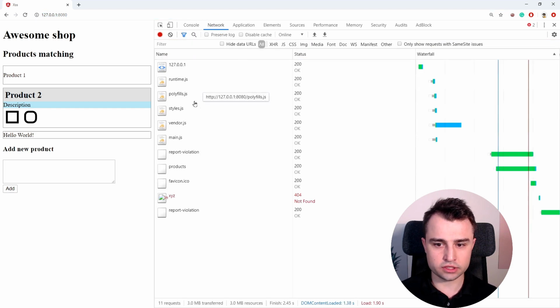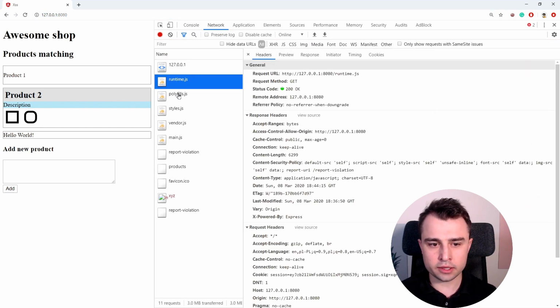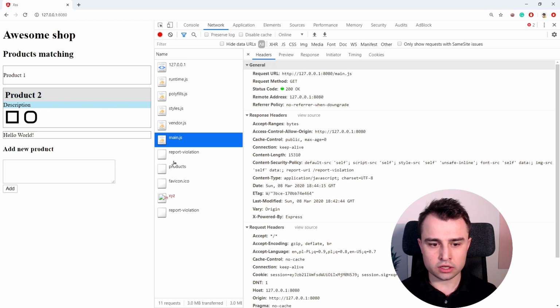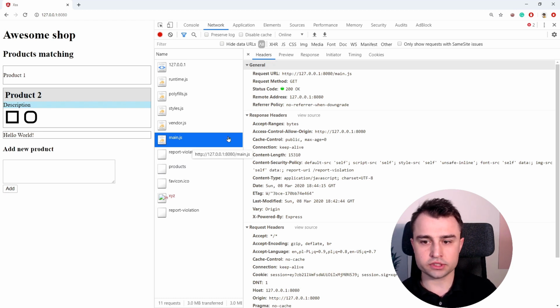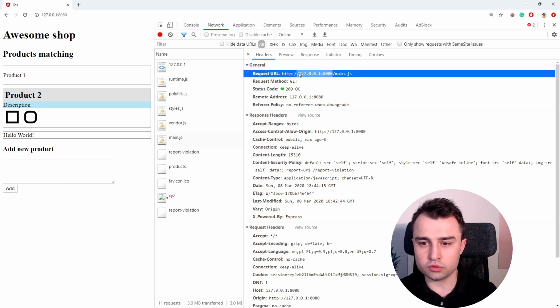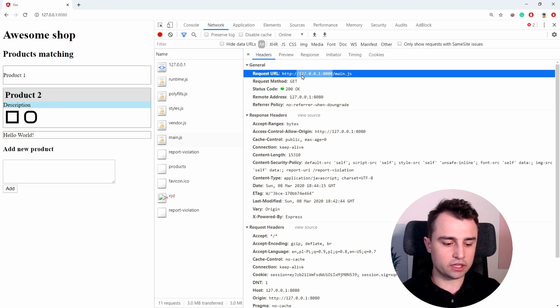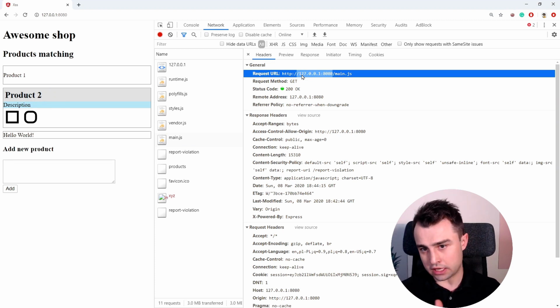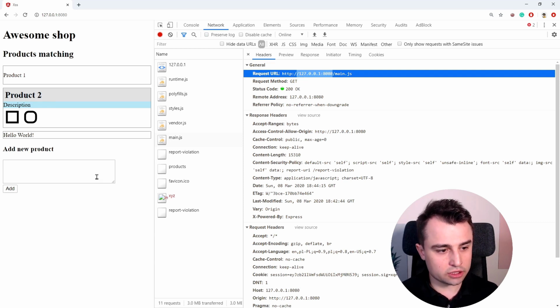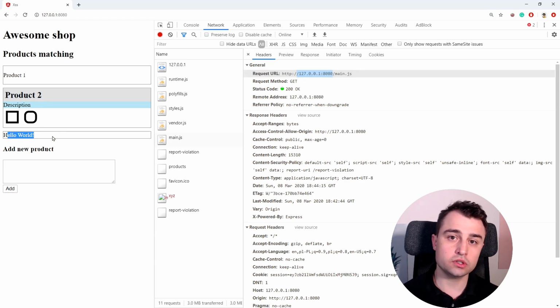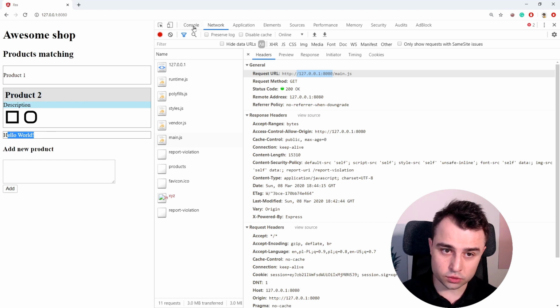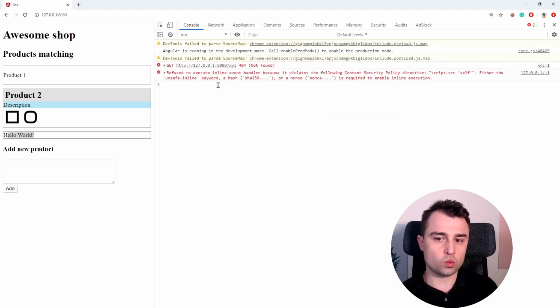Let's see the network. You see Angular runtime, Angular main .js files were served from this origin. So the policy directive saying script source self allows this to execute, but the inline script that was part of this product description was refused to be executed. So this was DOM-based stored cross-site scripting.